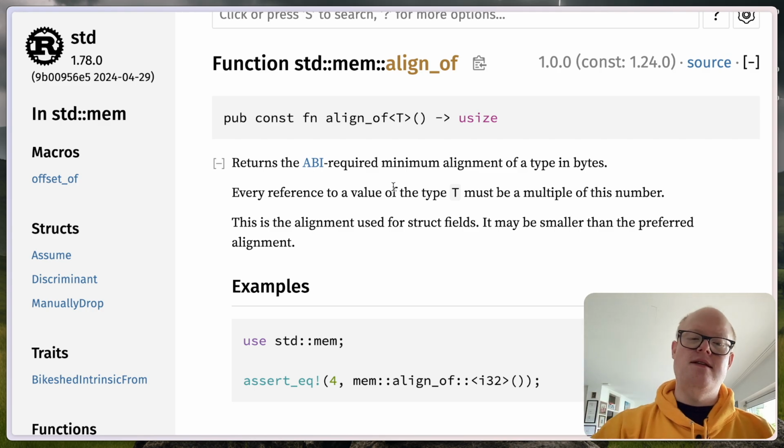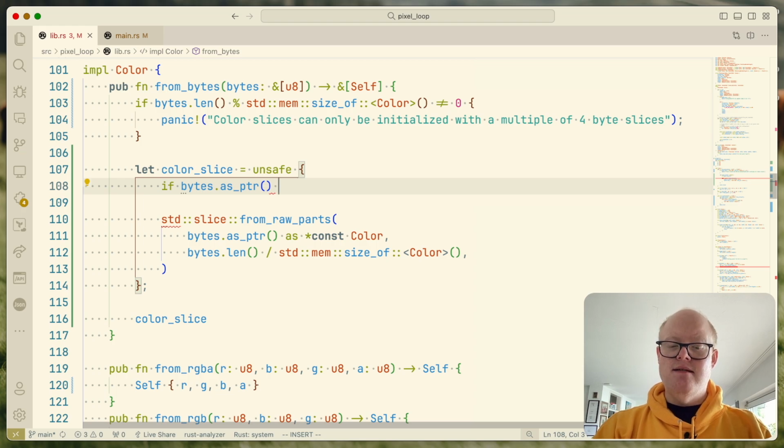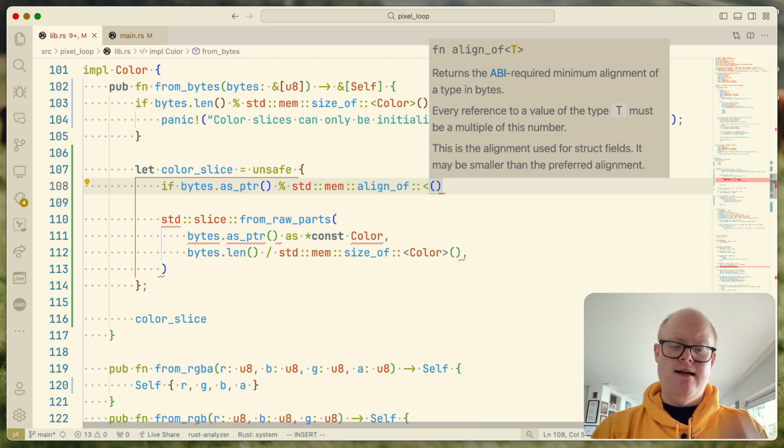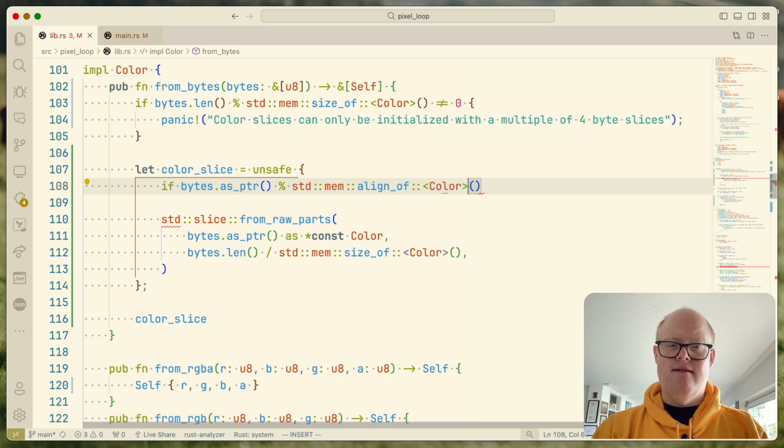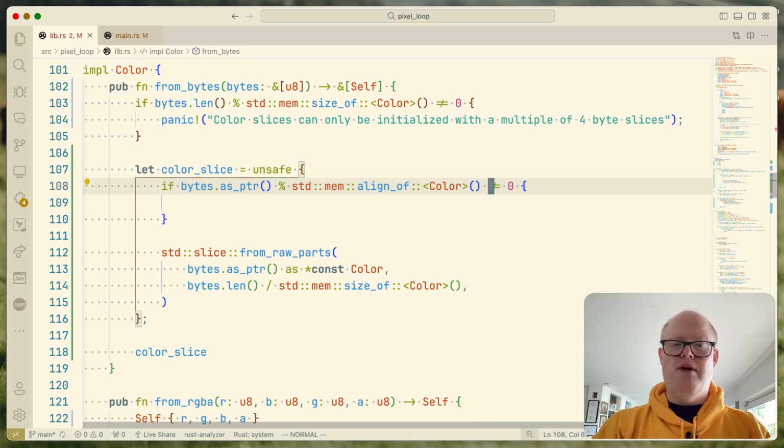Okay, that's actually maybe what we want. Where was it? std::mem::align_of. Okay, so what we actually want to do is use the bytes as pointer, modulo std::mem::align_of, and then align_of Color, I guess. It must be 0. If it's not 0, we are going to panic again.